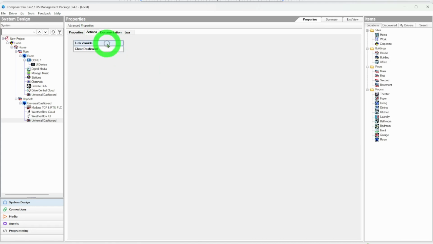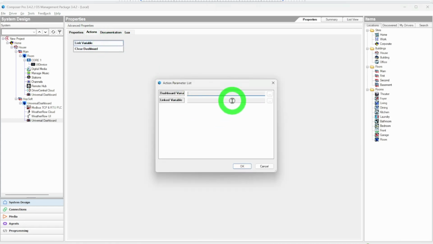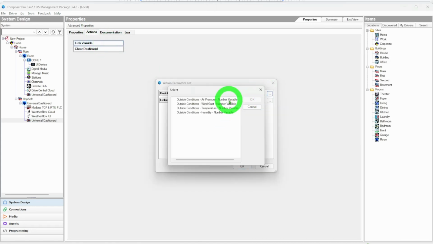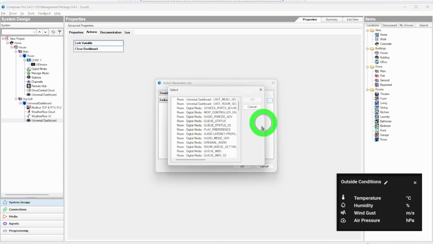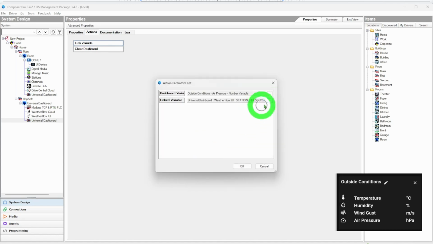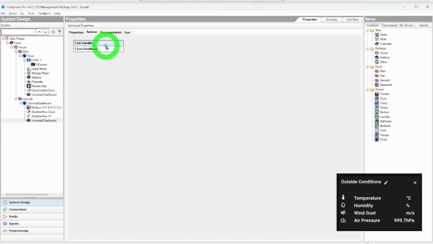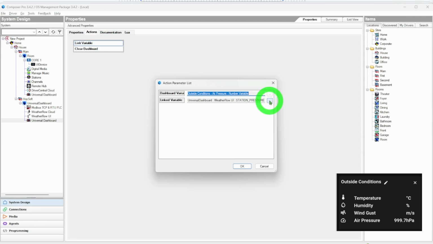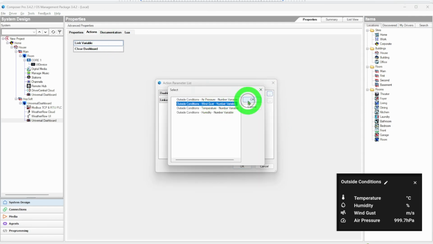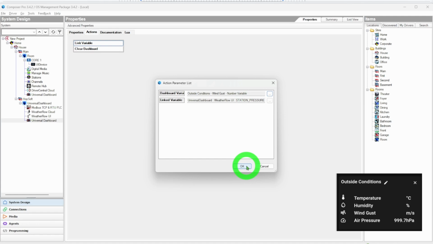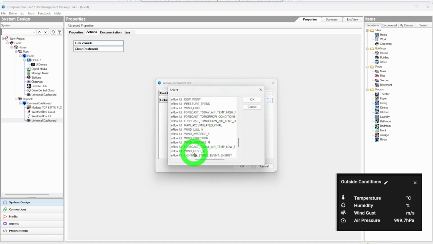To connect variables, switch to the Composer, Actions, and click on Link Variable button. Select the dashboard variable and the linked variable from the drop-down menus. For this example, we'll link the Tempest WeatherFlow air temperature, relative air humidity, wind gust, and air pressure variables.